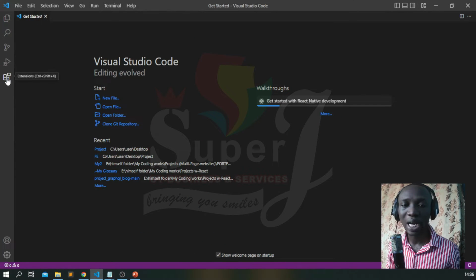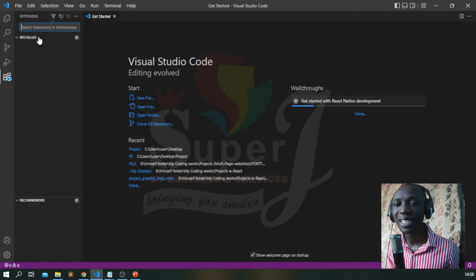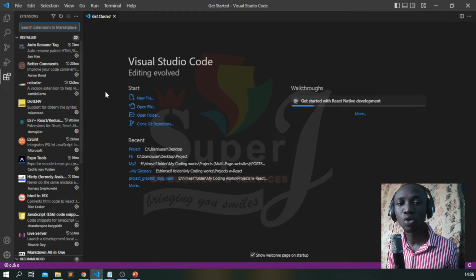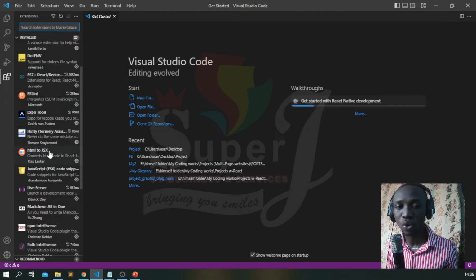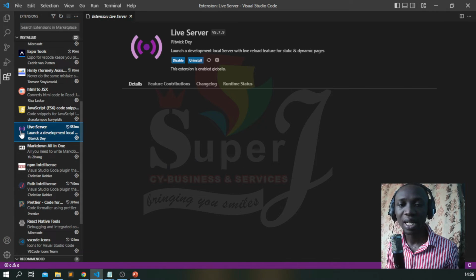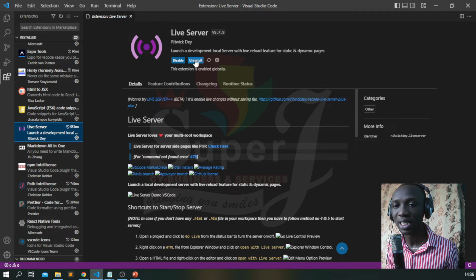Amazing. So when I click on my extension, you realize that we have Installed and then Recommended. The extensions help you to write code quicker or to make your work quicker. And this is the extension that I want you to install if you are using VS Code. Come here to Live Server. It is created by Ritwick Dey. So just look for this one, and because I have already installed it, it's saying Uninstall. But for you, you see just one button here and it is Install. So click on it and install Live Server.